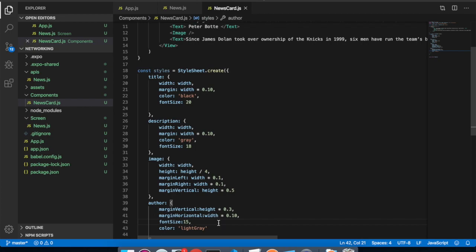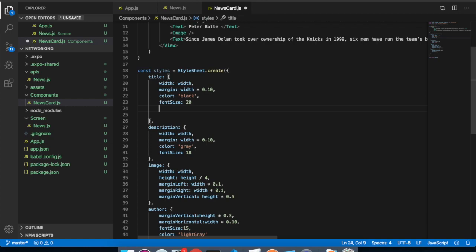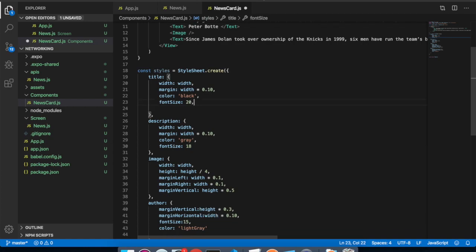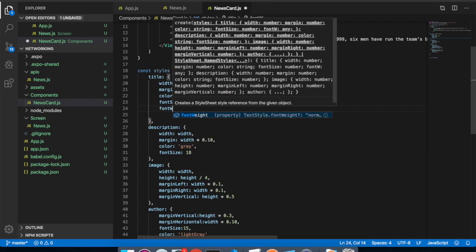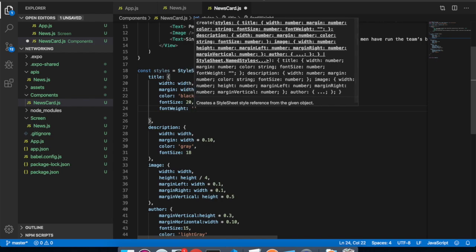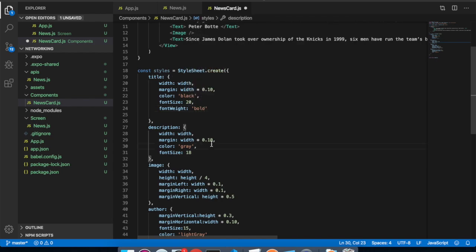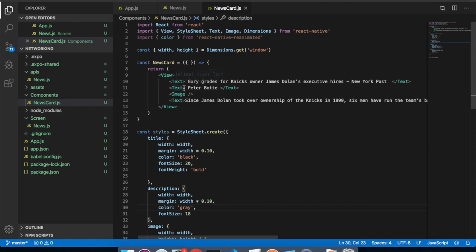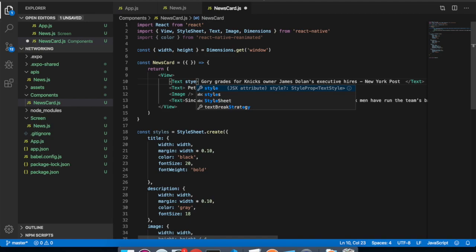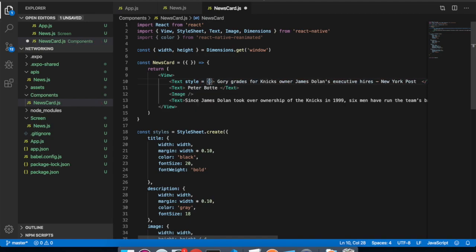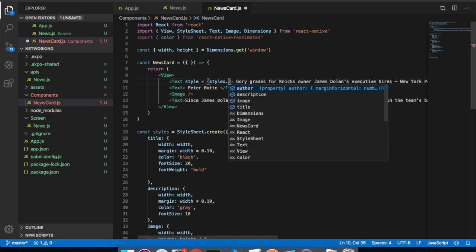Okay, save this file. And for the title, I want to give some font weight. Now font weight bold. Now save this file and add these styling into our components. So style equals styles.title.